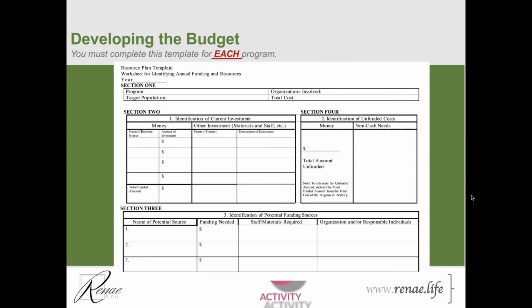Now we are finally out of developing the program design section and moving on to my favorite part of the grant, and that is the budget. When offering this course in person, I came to realize that there are a lot of individuals who do not understand how to create a budget.